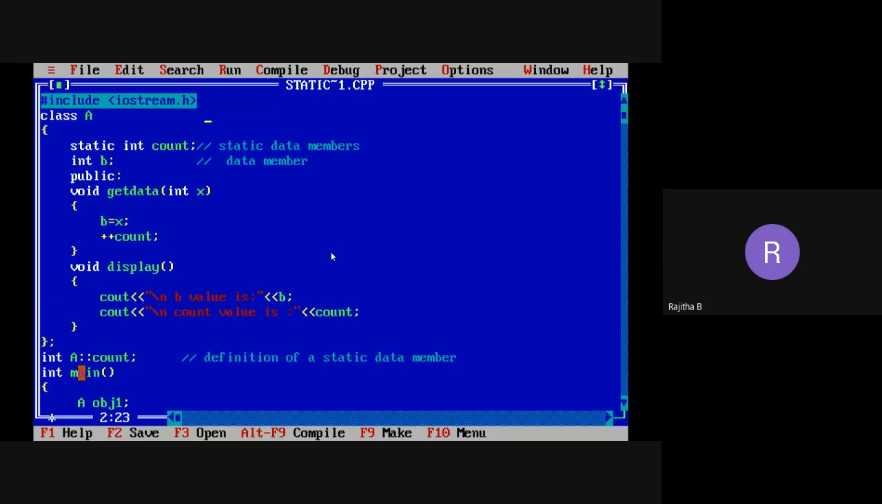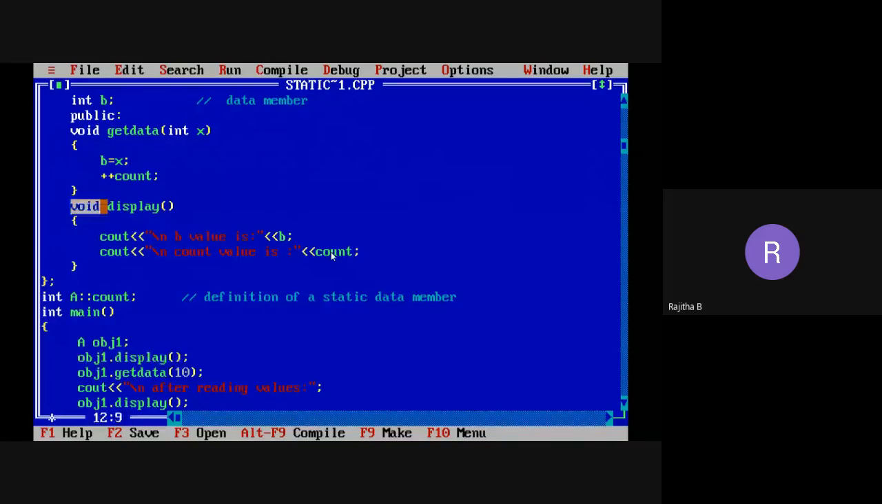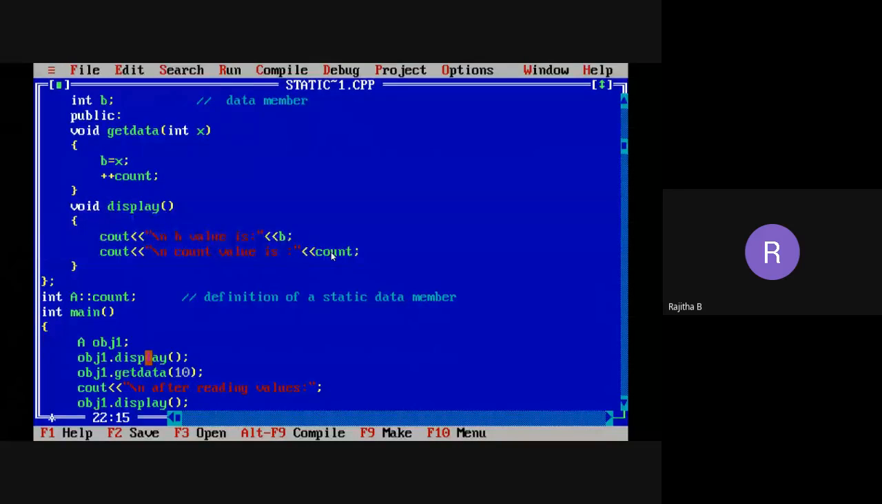Now come to the main function. In the main function, I have created the object here, and I'm calling the display function. So when you are calling the display function, it goes to the display function definition and prints the value of b as well as the count data member. But what values will be displayed? You are calling the display function first, not the getdata function. In that case, what values will be displayed for b and count? Any idea? What is the value of b and what is the value of count?